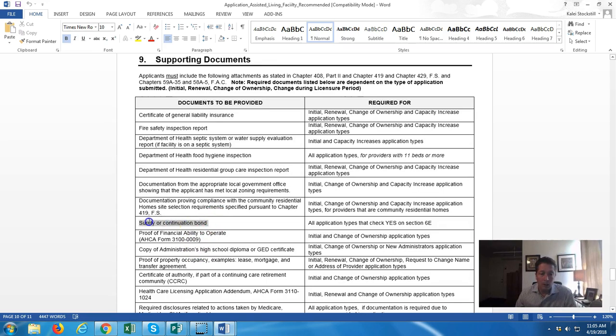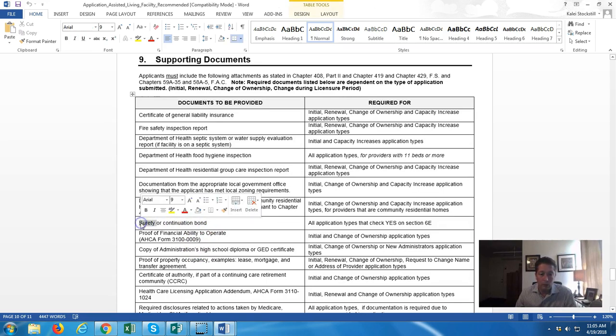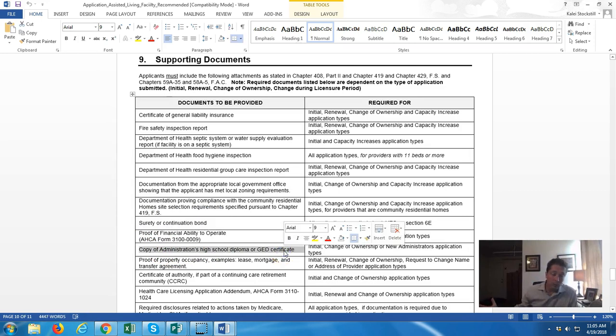Surety bond: if you are going to be holding residence property over a certain amount, you need to have a surety bond. Proof of financial ability to operate based on your size. We talked about that. You know where to find it. Copy of administrator's high school diploma or GED. You'll always want to keep that in your administrator's file anyway, because they may want to see that when they come and do an inspection.